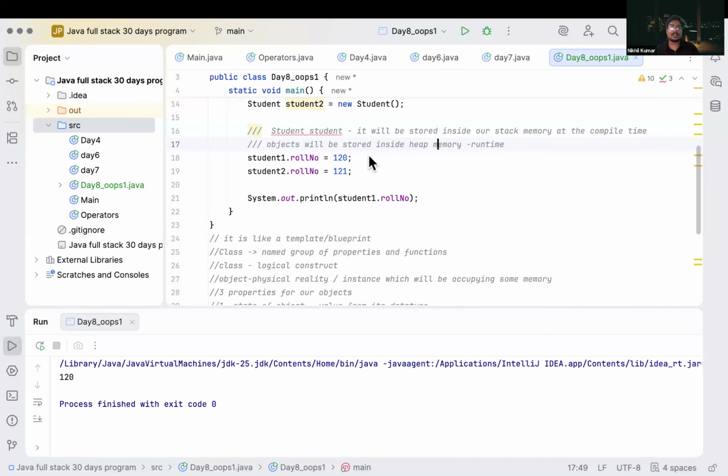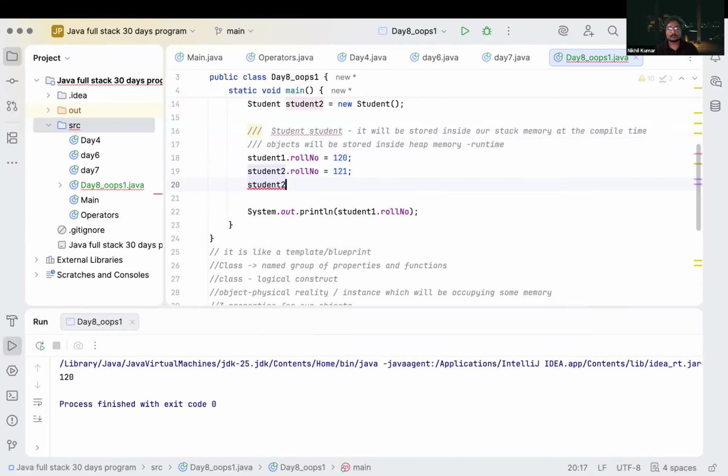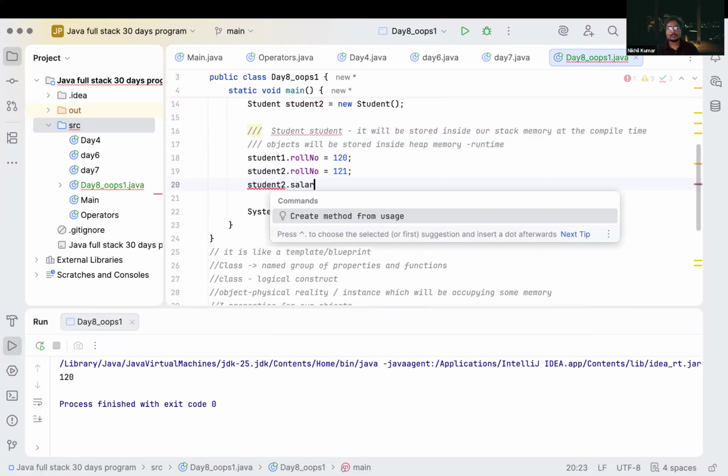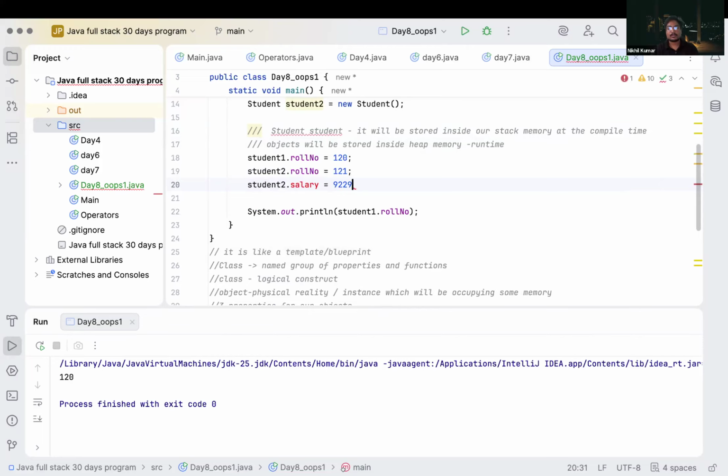But what will happen if I try to get this? It will show us an error, correct? Why is it giving us an error? Because we haven't defined the salary inside our student class, so we can't access it. But why is it not accessible here, when we can do it in the Python language, correct?